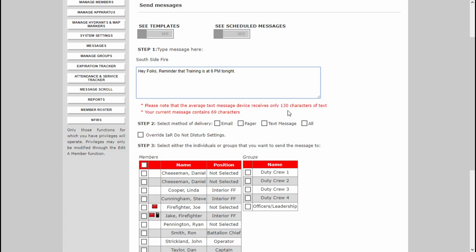Keep in mind that the average text message only is 130 characters of text, so you kind of want to keep them brief, to an extent. You don't want to have them too lengthy. You can put them lengthy, but I like to make sure that if I do that, it's going to be email as well. So select your method of delivery.